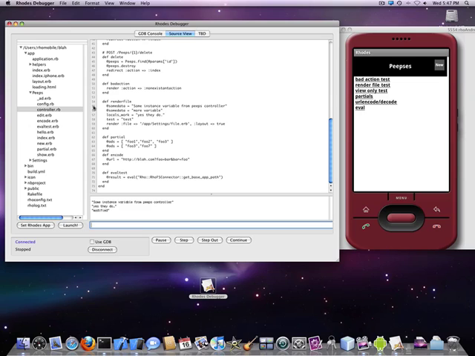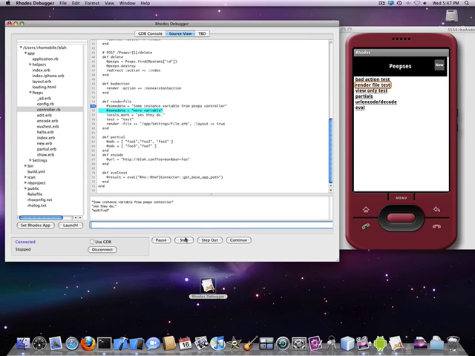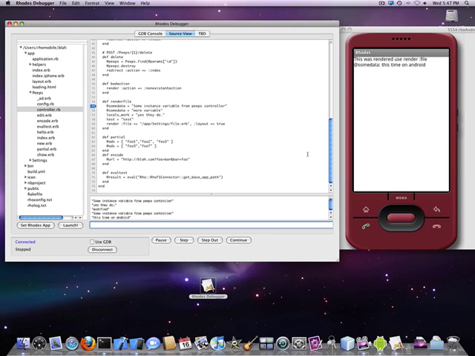We can now add our breakpoints. And we can see we have the same behavior as we did on the iPhone, where we can now single step. We can evaluate Ruby commands. And we can also change our instance variables. Select continue and see it now renders what we just put in. And that is Debugger working with both iPhone and Android.